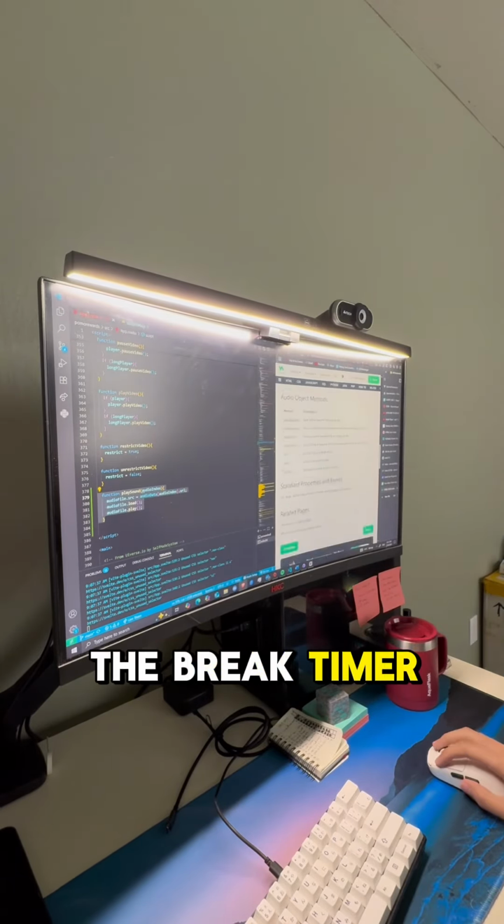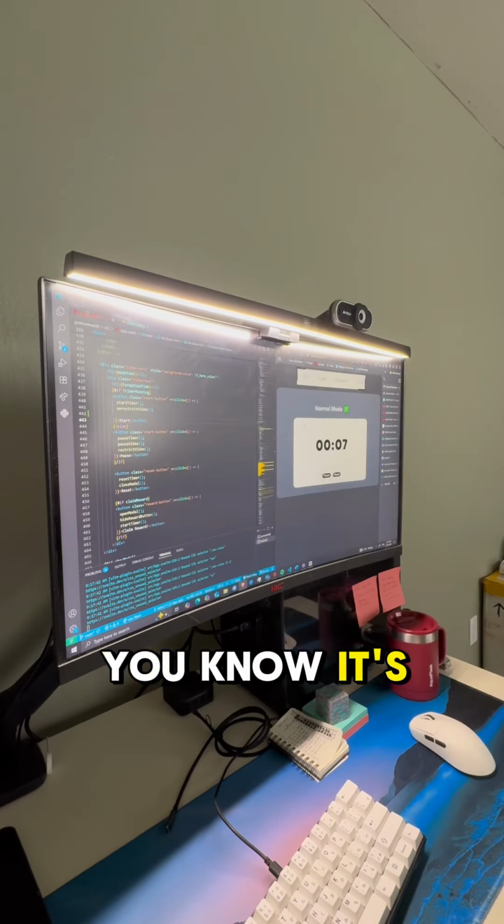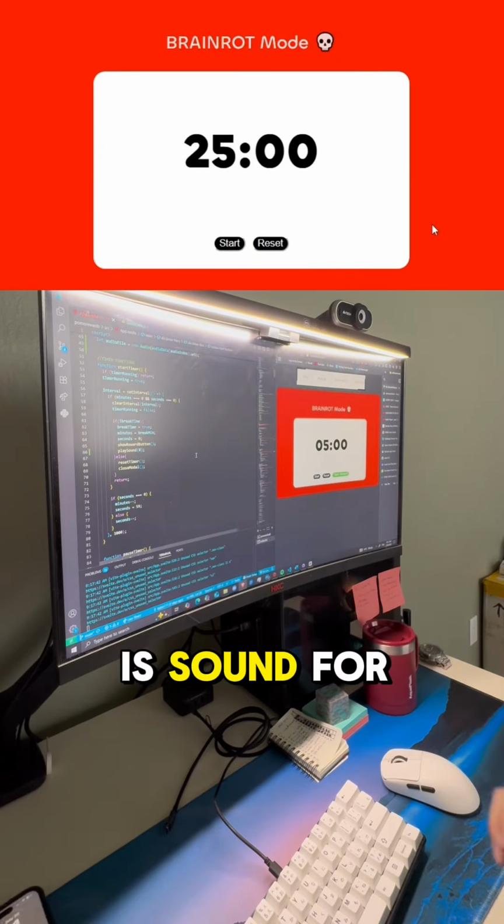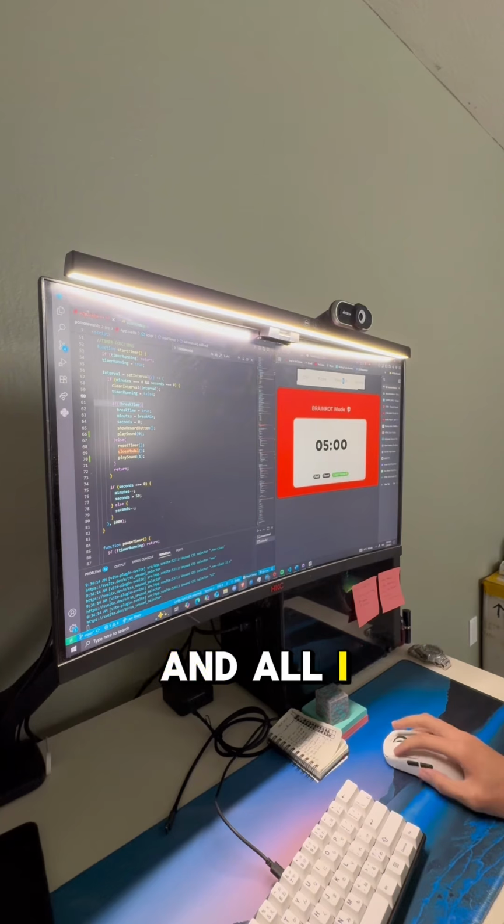The sound for when the work timer ends is a school bell sound, but now I needed the sound for when the break timer finishes. I searched on Google for those traumatic alarm sounds, so that when you hear it, you know it's time to stop brain rotting and start working again. So it took a bit of time, but I added it, and now there is sound for when both timers end.